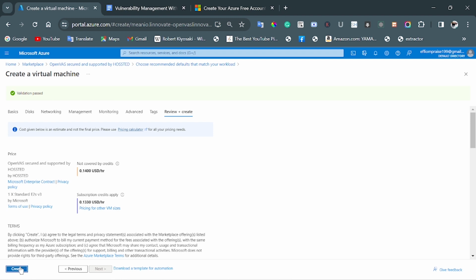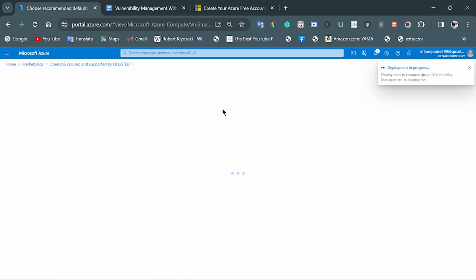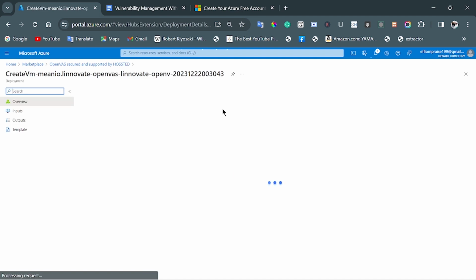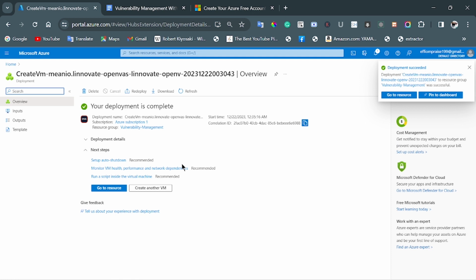So I'm going to click on create. So we can see validation passed, so everything looks okay. So we're going to click on create. So it says initializing deployment, so we're just going to wait for it. We see deployment is in progress. All right, great. You can see our deployment is complete.